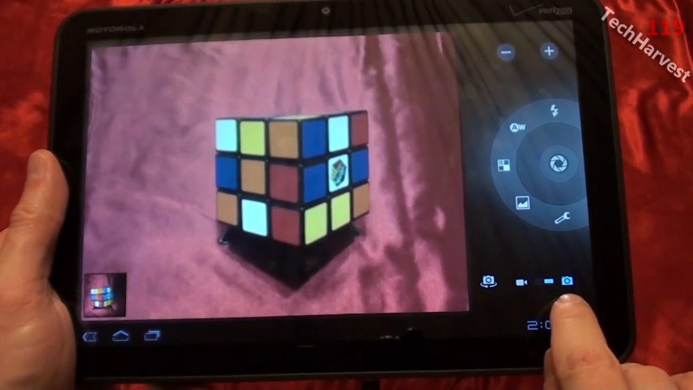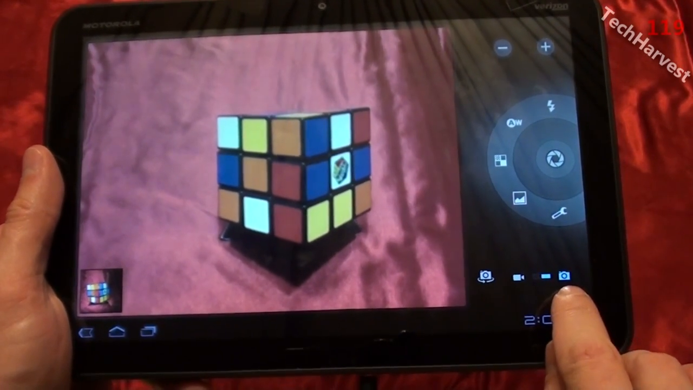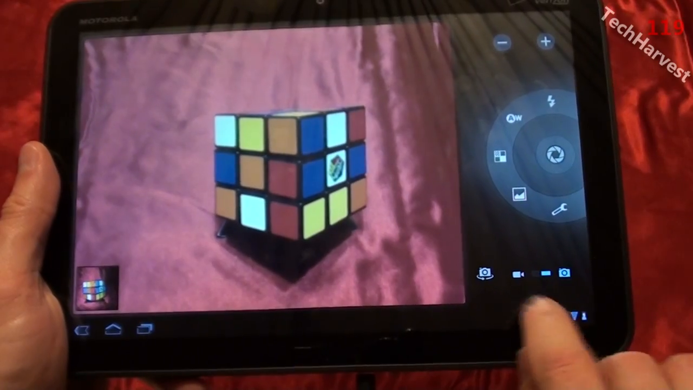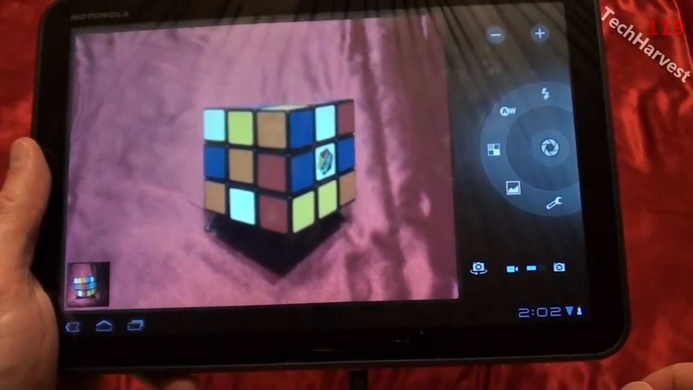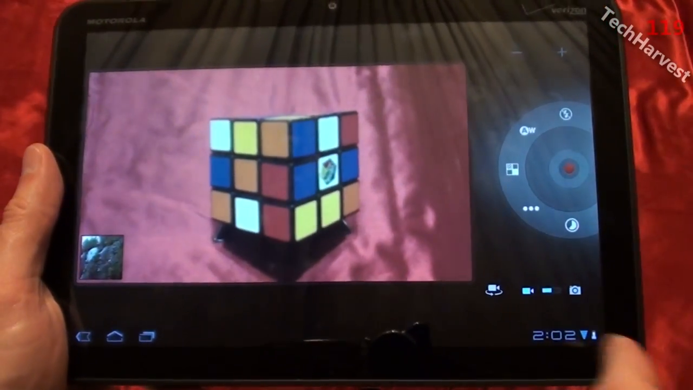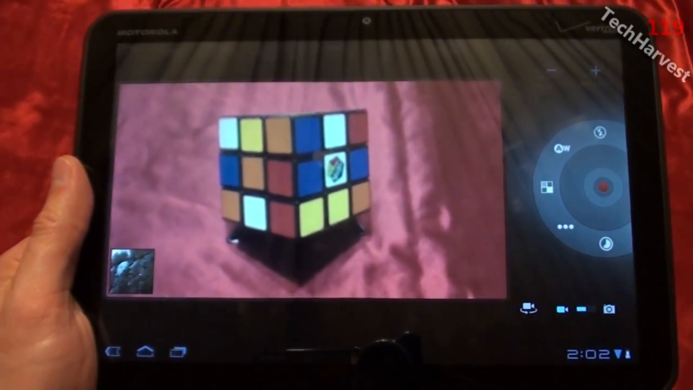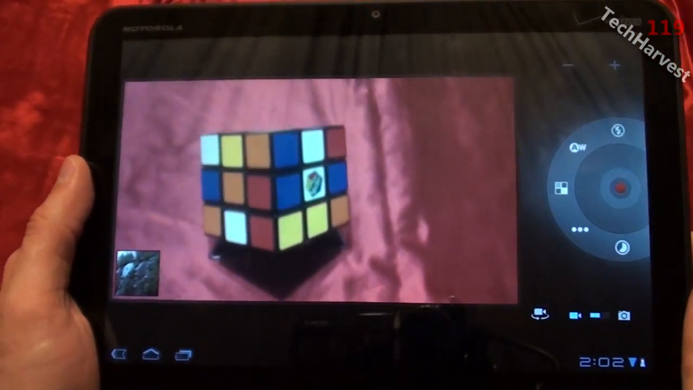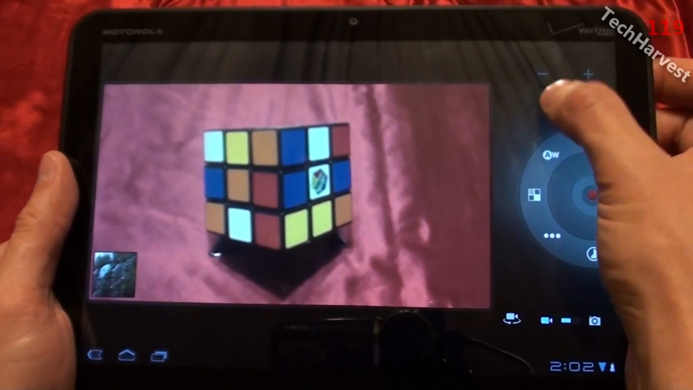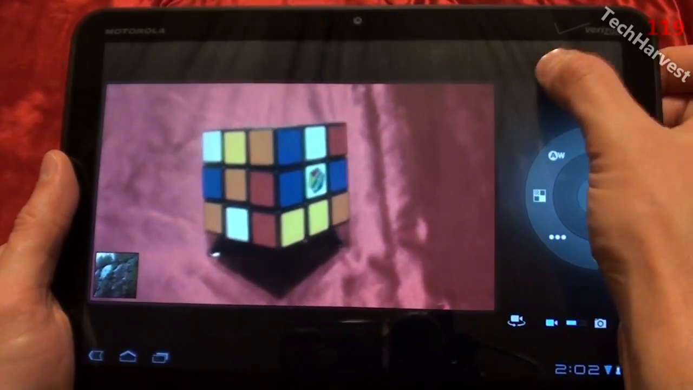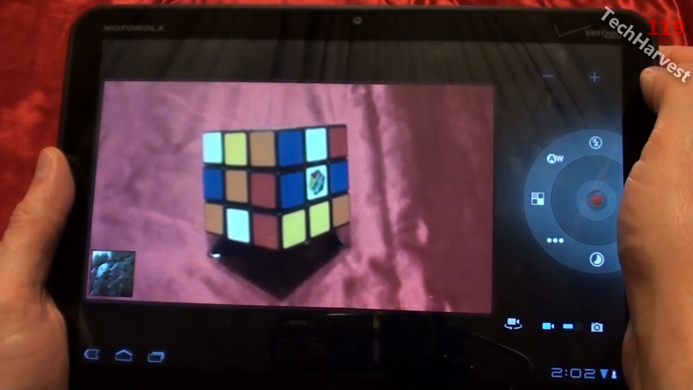Let's switch it over. Now you notice here in the lower right hand corner you have your still camera icon and your movie camera icon. Let's switch it over to the movie camera, and you'll notice that the aspect ratio changes a little bit. It goes into a widescreen mode. And up in the upper right hand corner you still have your plus and minus, your zoom, but they don't work in a video camera mode.